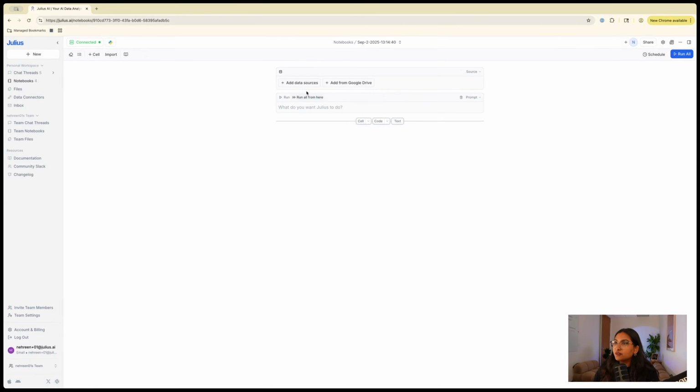You have a couple of different cells here. There's prompt cells, code cells, source cells, which you'd add your data source in, and text that you can add in the notebook. You can also find these here: clear all cell outputs, collapse the cell outputs, which helps to make it a bit more organized. You can import your Jupyter notebooks. You can go into our notebooks docs for help.